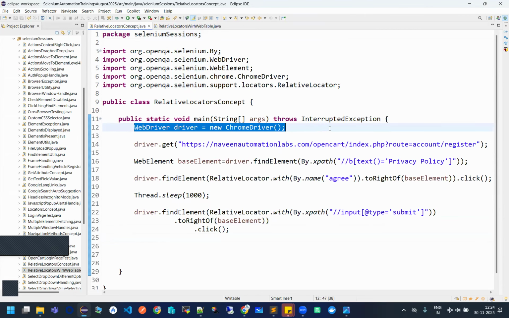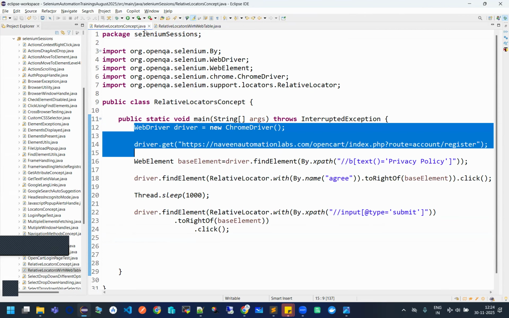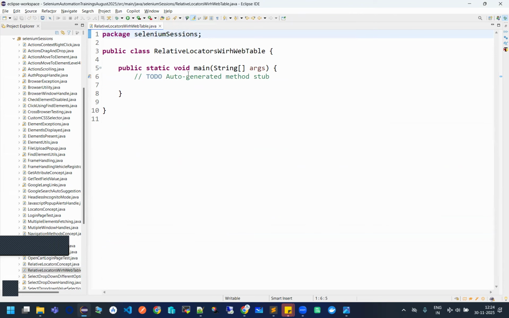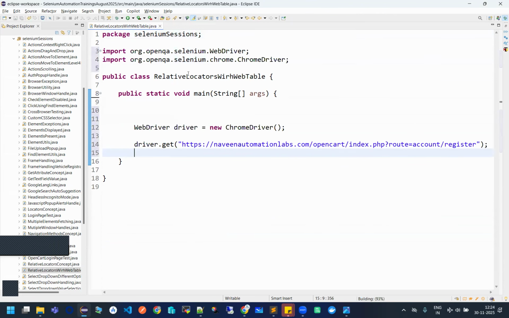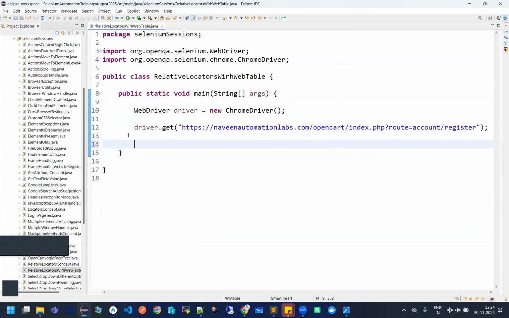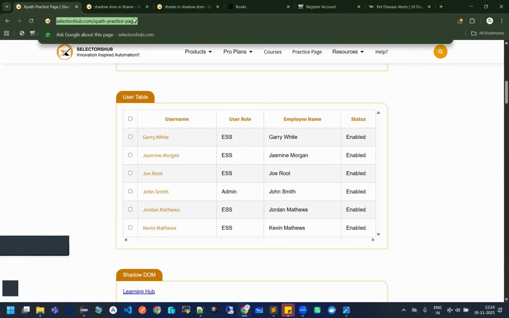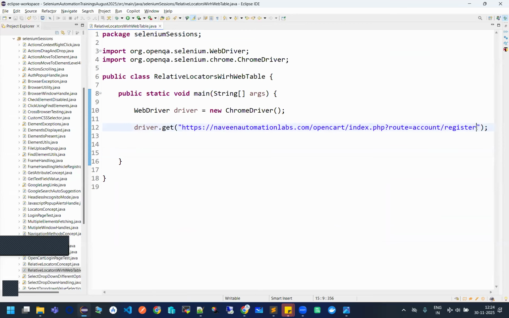And a simple thing, driver.get, perfect, and see this. Okay, so now this time the application changed. It is practice XPath.